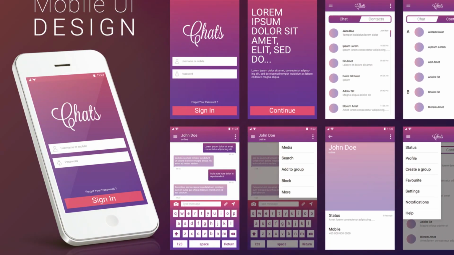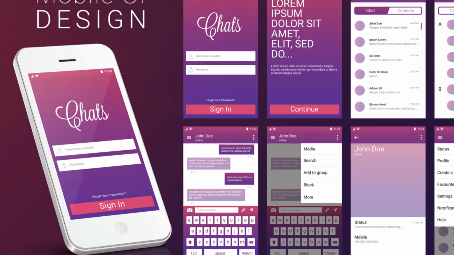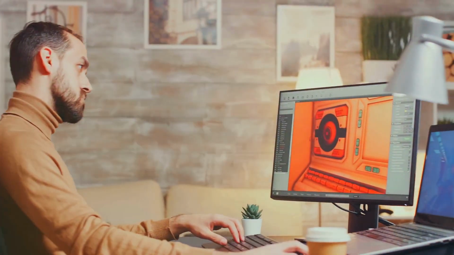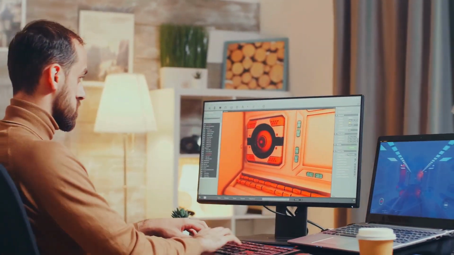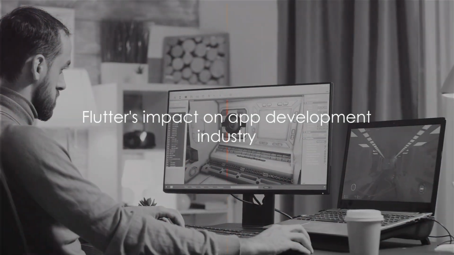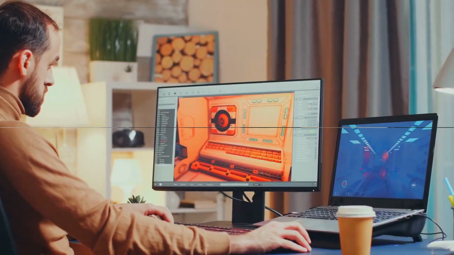Last but certainly not least, Flutter excels in providing an excellent user interface. It comes with a rich set of widgets, and it allows for the creation of beautiful, high-quality applications that provide a delightful user experience. Without a doubt, Flutter has made a significant impact in the realm of app development.